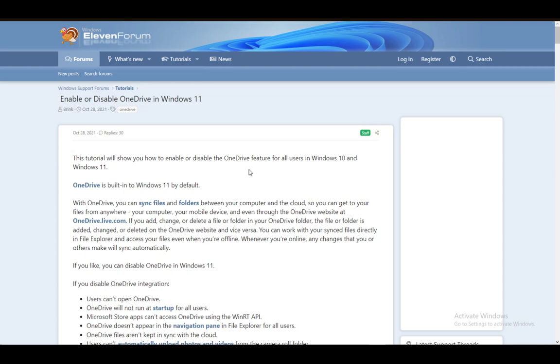Now, I am using this article by 11 Forum simply because it's simpler for me to explain since I've never done this. And I'm using Windows 10. It should be the same for Windows 10 and Windows 11, by the way, but still, I'll just stick to this article. And yeah, I'll show you how.